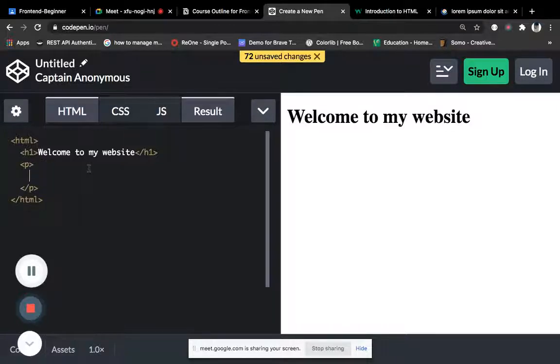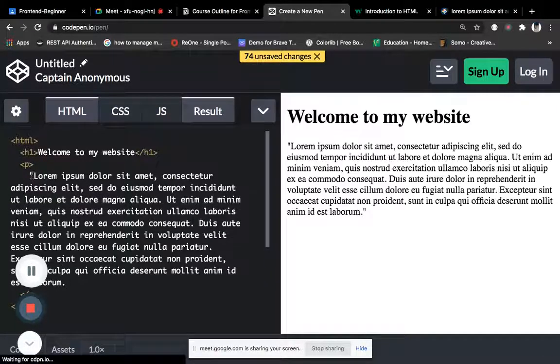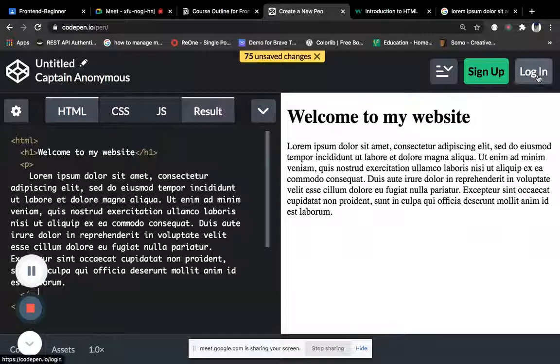Okay, so inside here I can just paste it inside. Yeah. And you see that this is actually coming to this. This looks okay. So please, if you're coding on CodePen, make sure you're signed into your account.